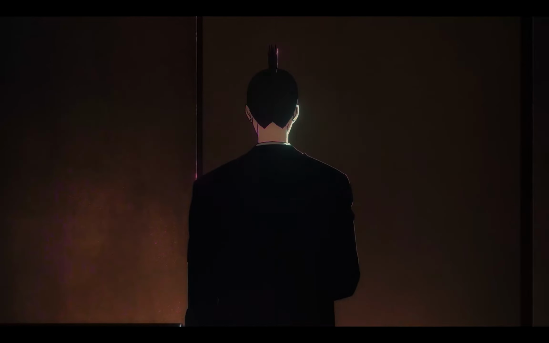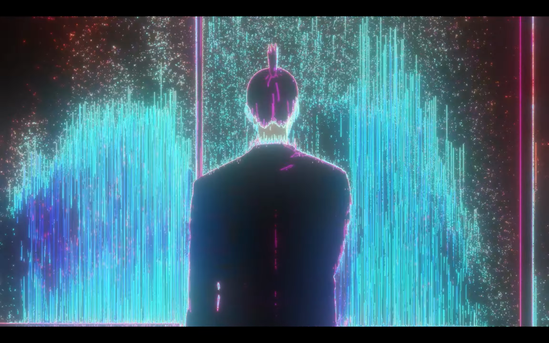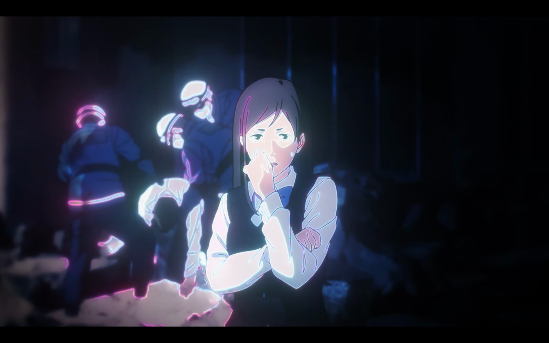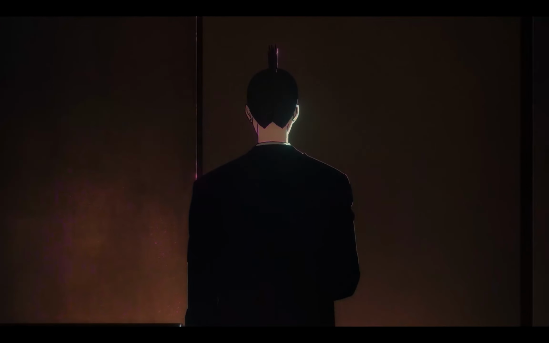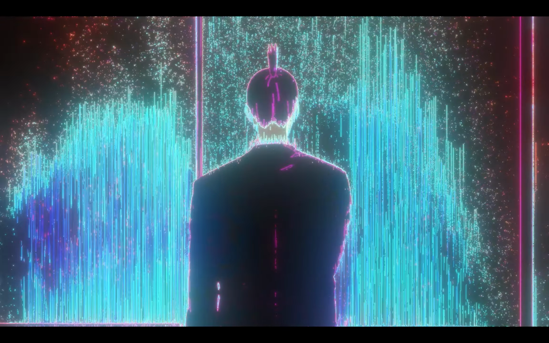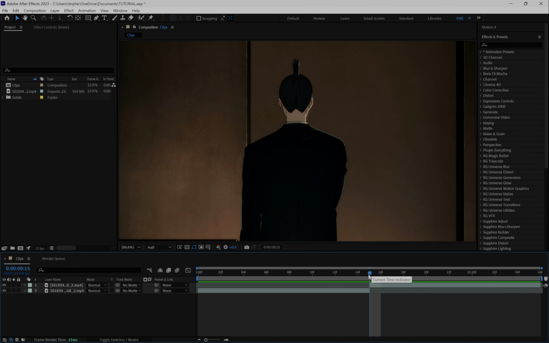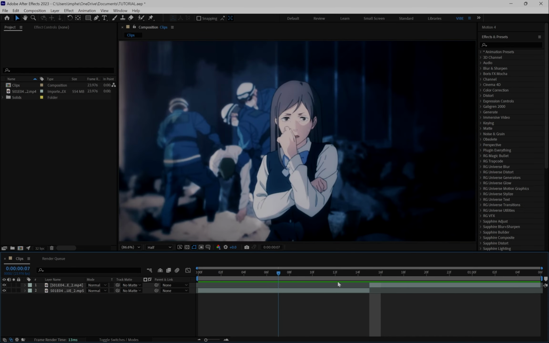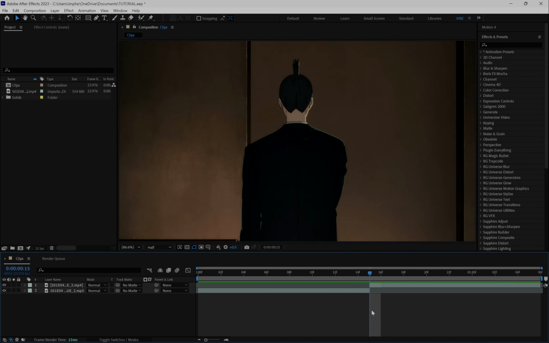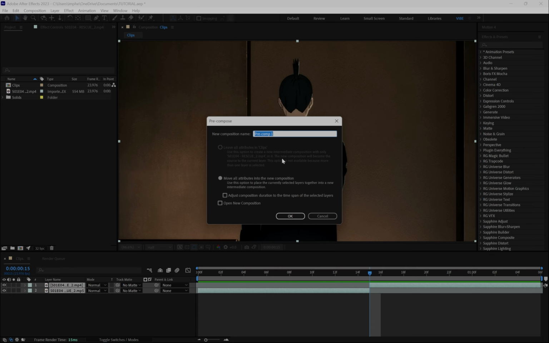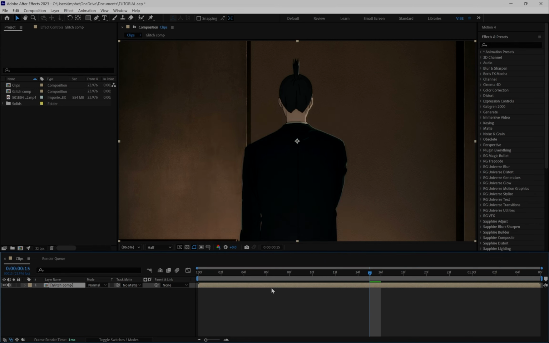Hey guys, today I am going to show you how to create this really good neon glitch transition. So let's get started. First of all, what you're going to need is two clips. I have these two clips here. What I'm going to do is make a pre-comp out of them. Let's call it glitch comp, like that.